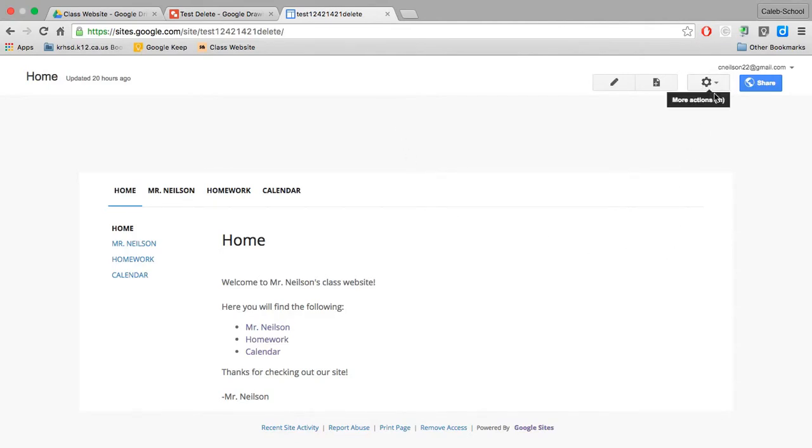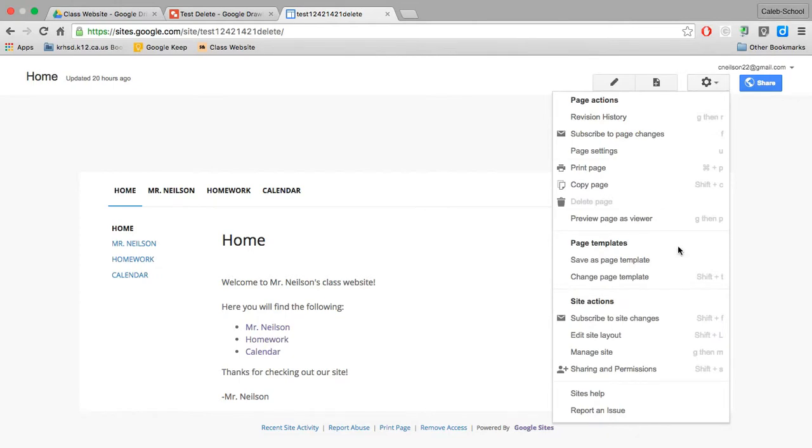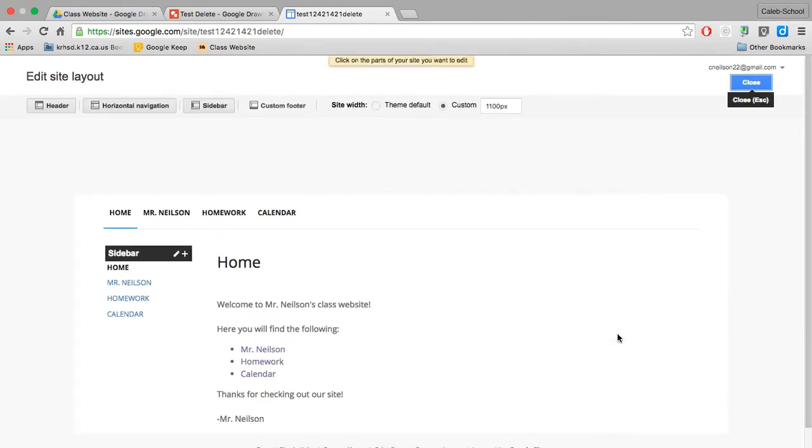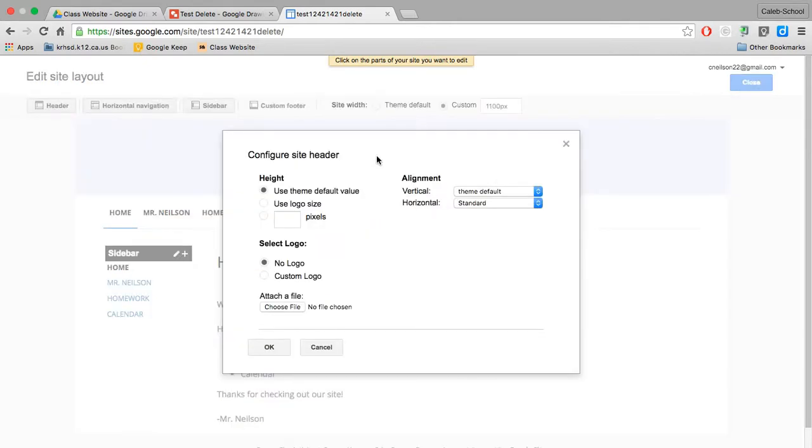And we're going to click on the gearbox up here, bring that down arrow. We're going to go to Edit Site Layout. And it says click on the parts of your site you want to edit. We want to edit the header. So you just click there.